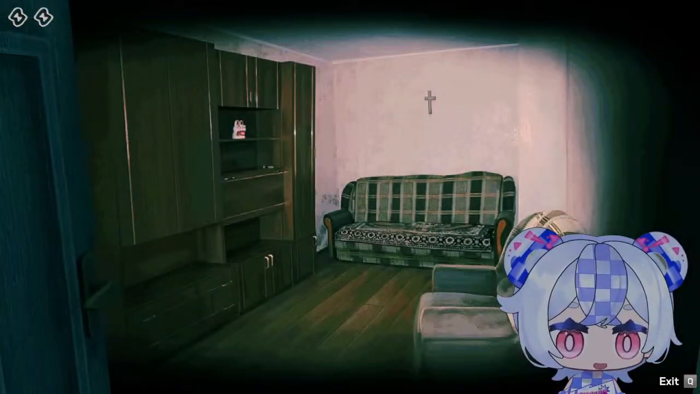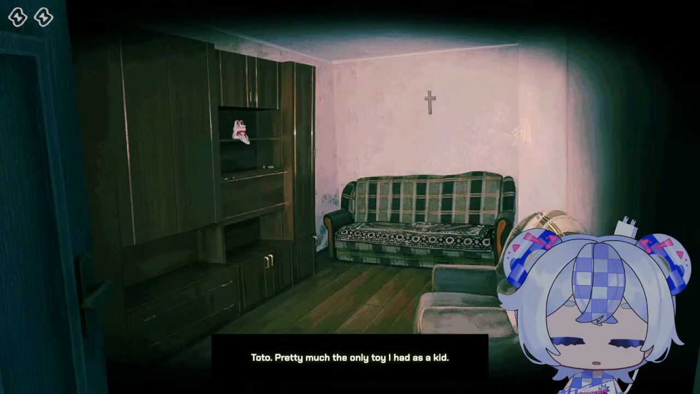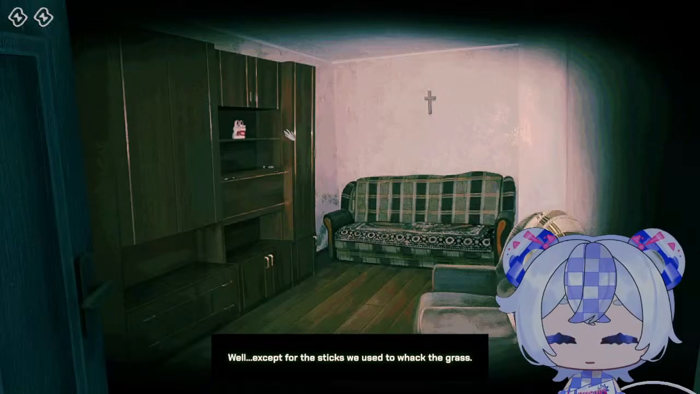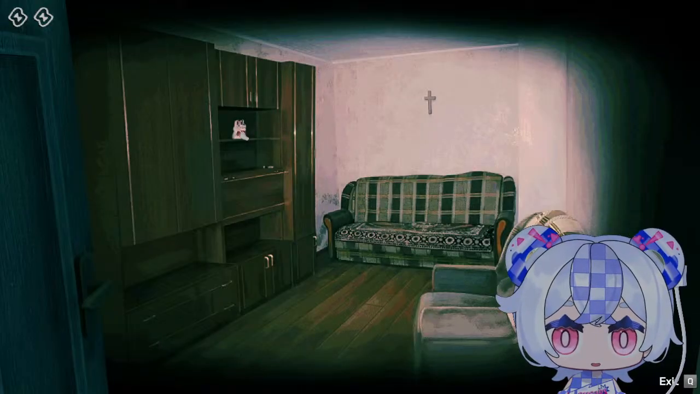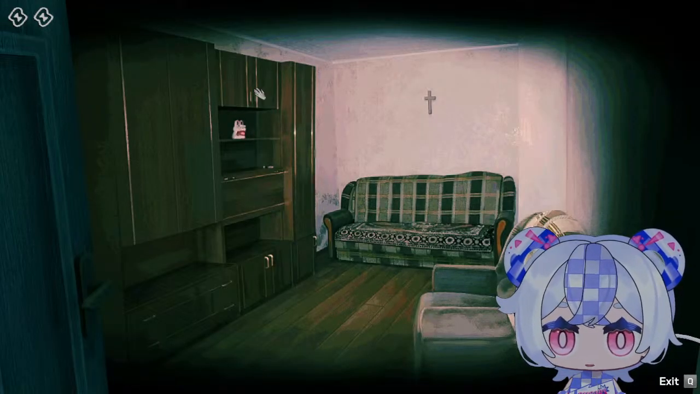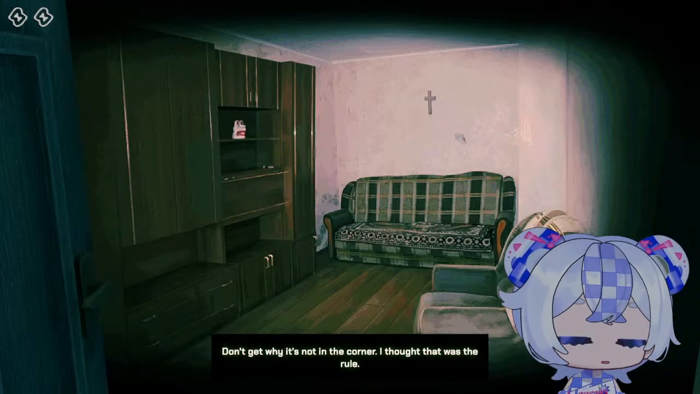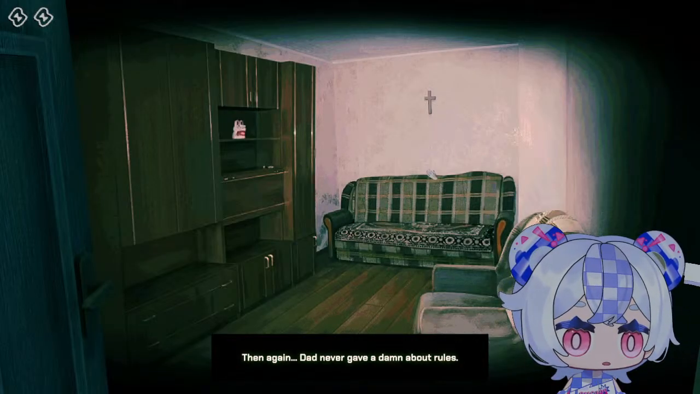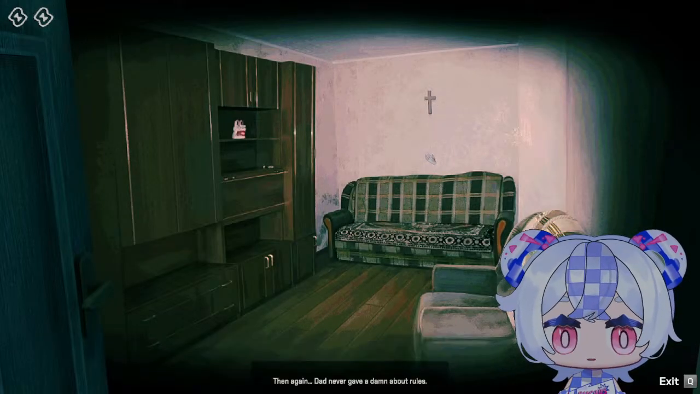Can I open these doors now? Toto, pretty much the only toy I had as a kid, well, except for the sticks we used to whack the grass. Anything else in here to interact with? Well, don't get why it's not in the corner. I thought that was the rule. Then again, Dad never gave a darn about rules.